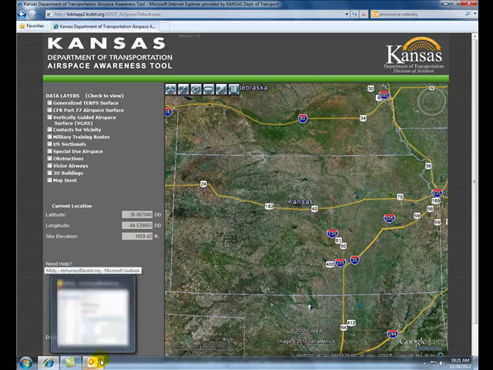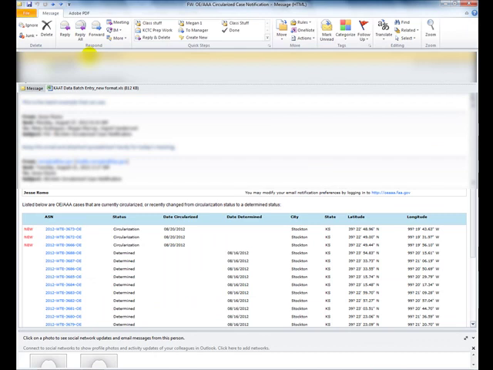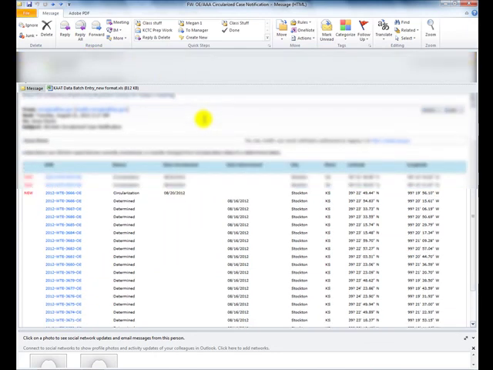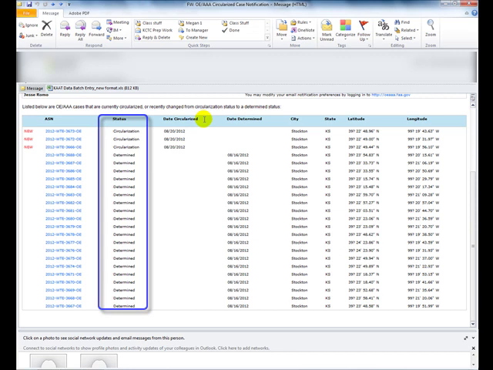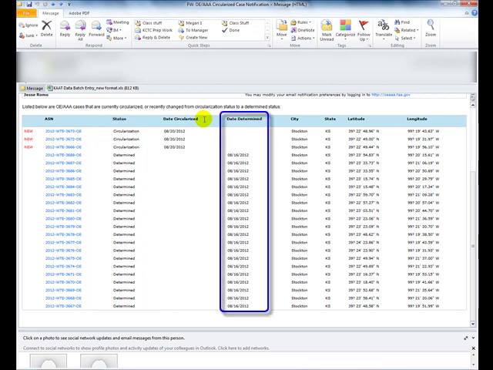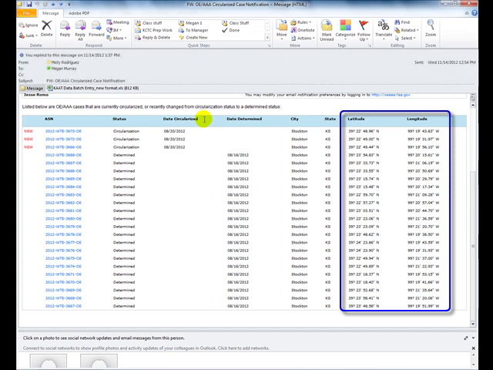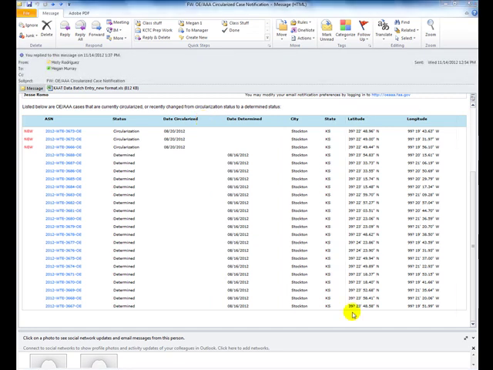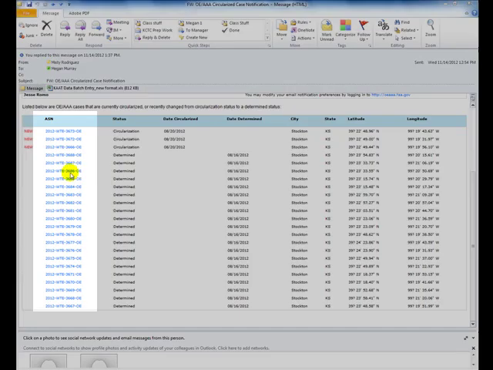The first thing you'll need to do is go open the email you've received from the FAA. The email comes through looking exactly like this email. Now I want you to remember this format. We have the case numbers, whether or not it's circularized for public comment, if it's a determined case, what city it is related to, and the lat and long information. Take a brief moment to look at the structures listed, then click on one of the links.